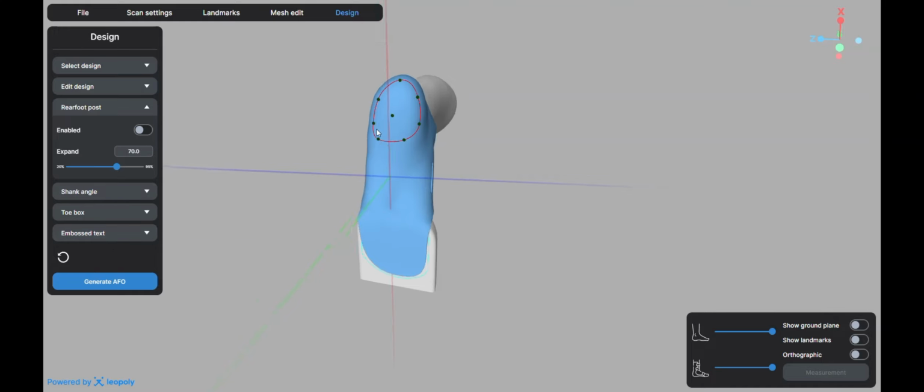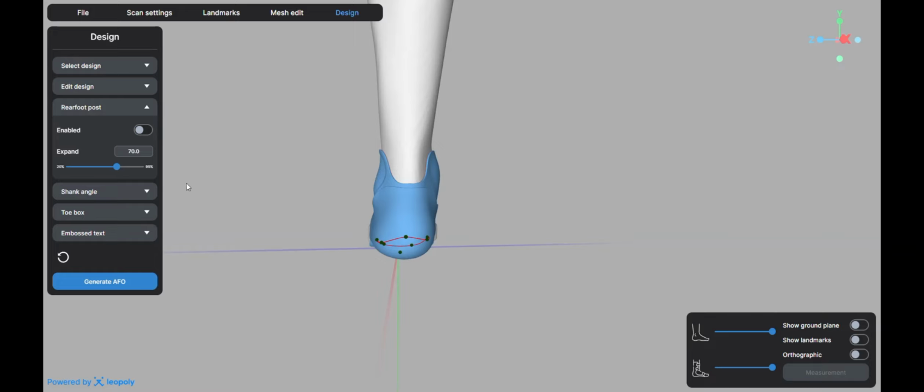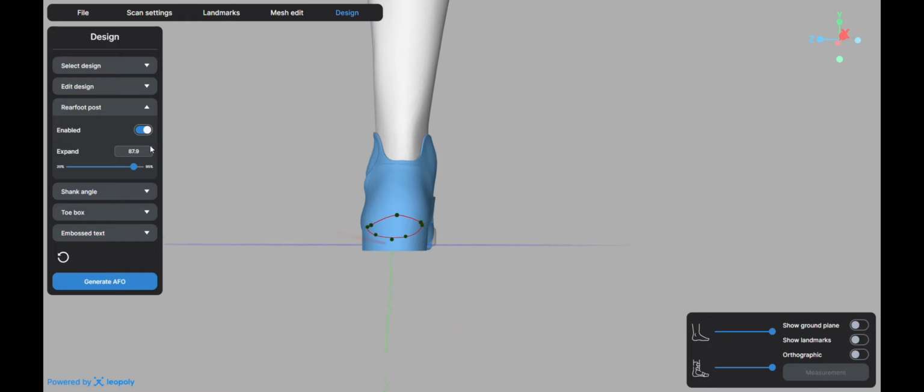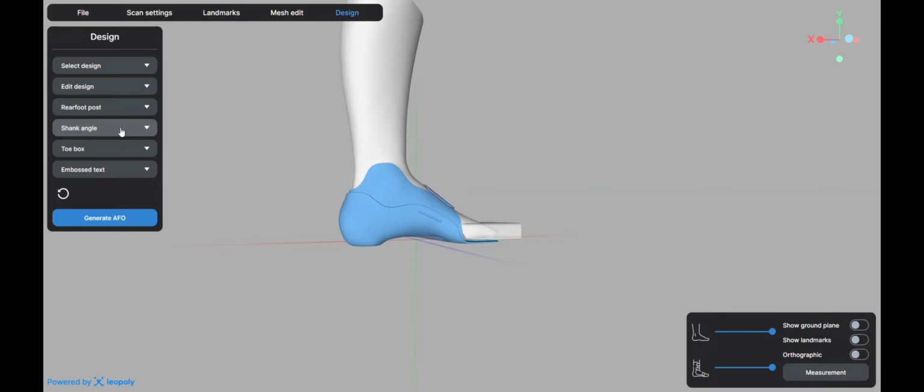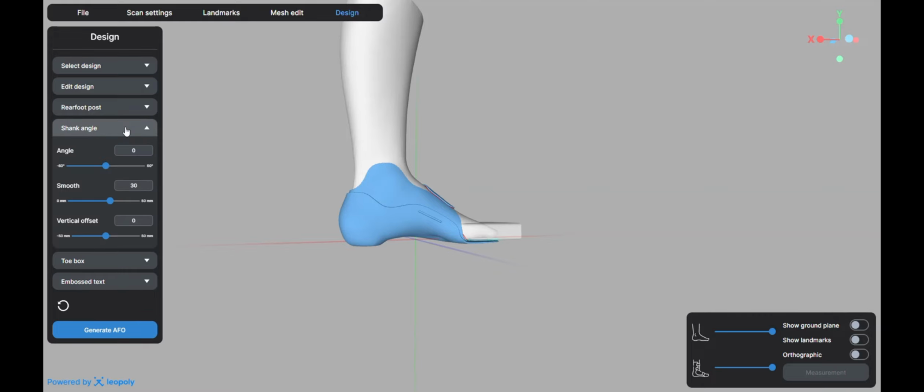The Expand slider controls the amount of taper applied to the heel post. The larger the number, the less taper will occur, leading to a more square edge. The lower numbers will have much more taper and rounding. We'll cover the shank angle tool when we switch to a taller AFO design a bit later.